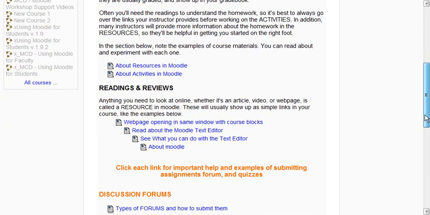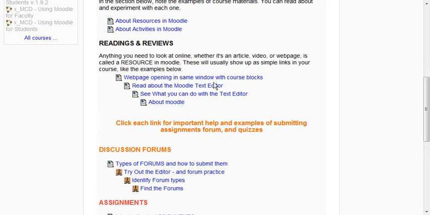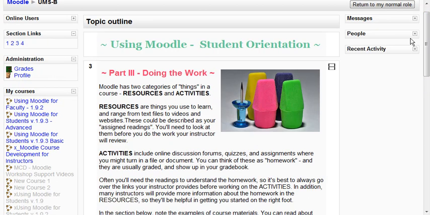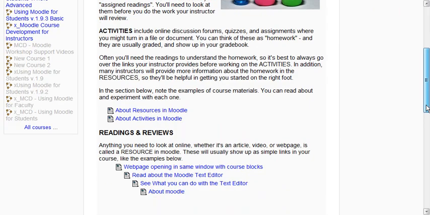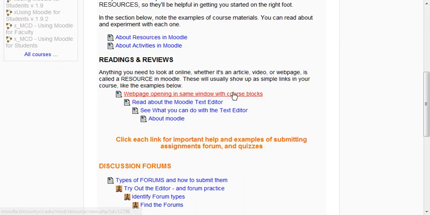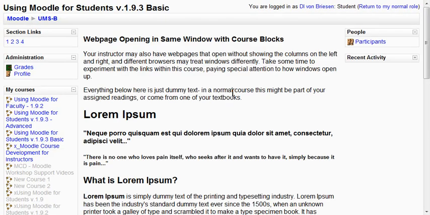I want to show you some examples here. So I'm going to click this sample web page, opening in the same window with the course blocks. We talked earlier about these blocks on the right and the left. So there's the one for people, and you can click on participants to see who else is in the class with you. And so we'll click this web page. And notice it basically changes. So we now have new content here.